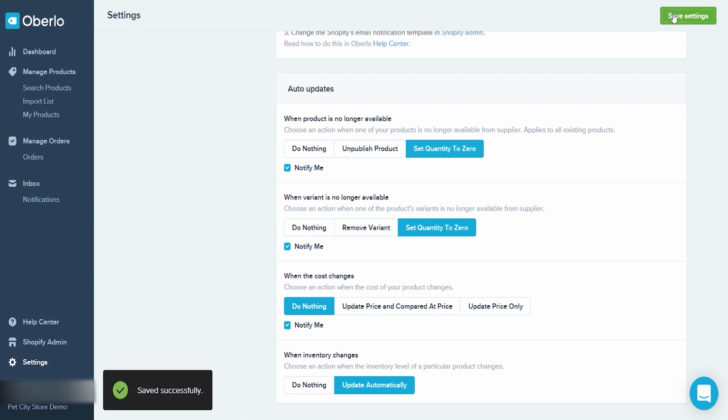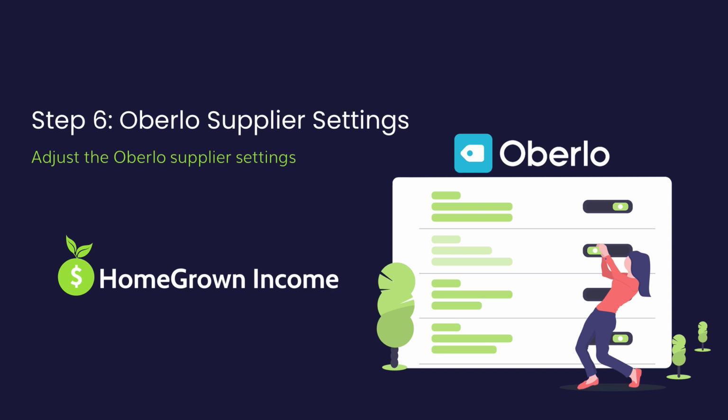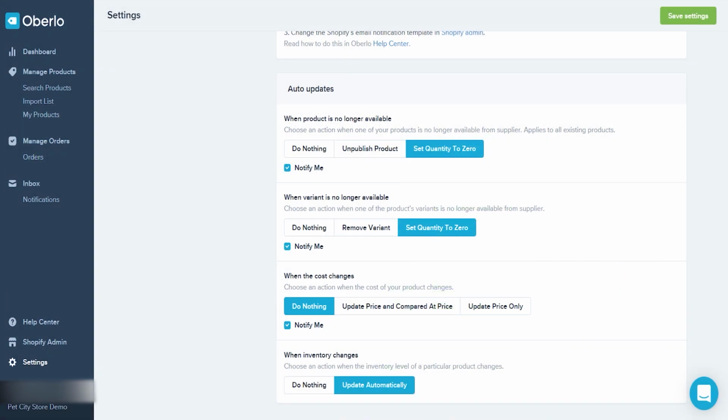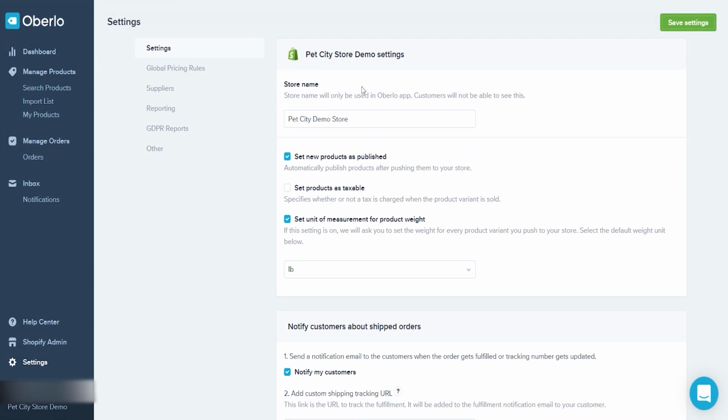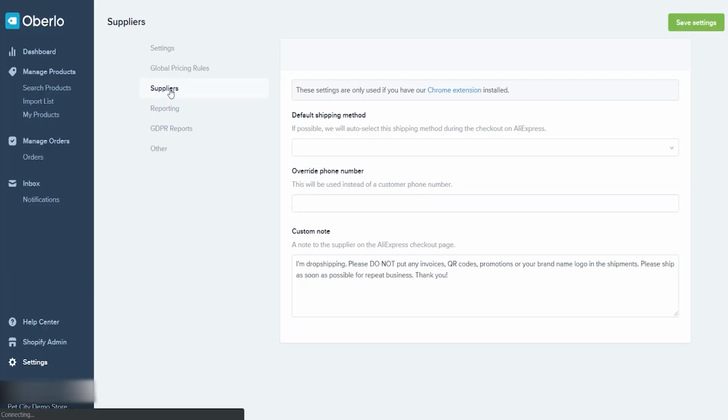Now we need to change the supplier settings. Step 6. Oberlo Supplier Settings. After adjusting Oberlo's settings, we need to change the supplier settings, which is very quick and simple to do. Now, I'll just go back to the Oberlo settings and show you how to adjust the supplier settings. On the Oberlo settings page, scroll up and click on Suppliers on the left side menu. Under Default Shipping Method, select the ePacket option.